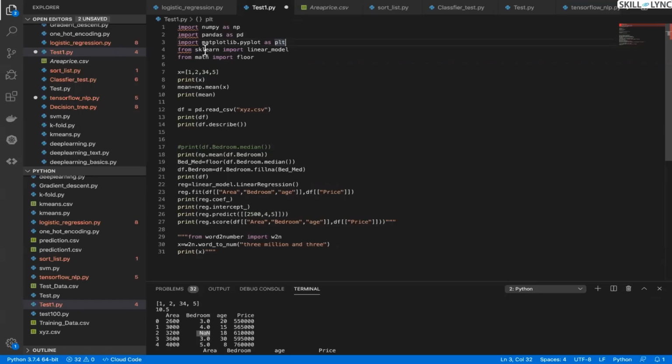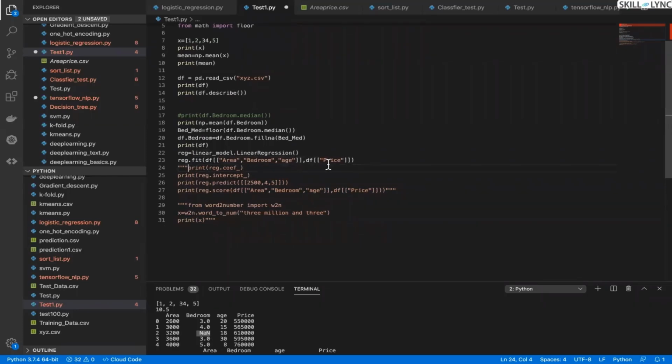So what I am doing here is, from Scikit-Learn, I am importing linear model. In that linear model, I have linear regression, which is inbuilt. So I'm assigning linear regression to one variable called reg, and then I am fitting the curve between all the inputs and output. Inputs are separated and output is separated. So this is the syntax: the variable dot fit, all x comma y.